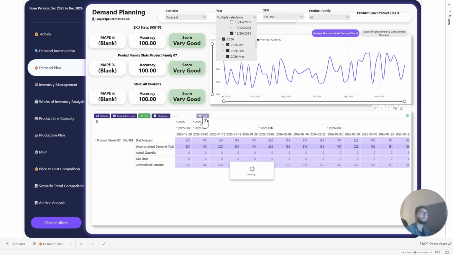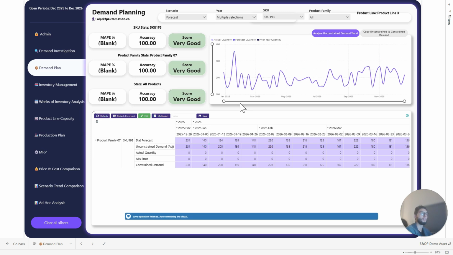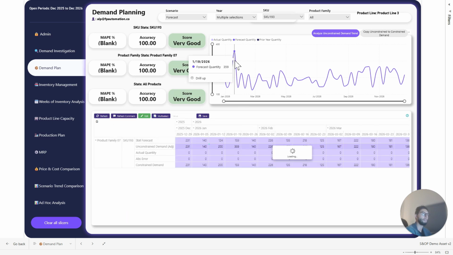By hitting save, we're able to adjust our forecast value. And we can also see that our numbers within the solution adjusted in real time. You can see that our units are adjusted here, and then we can see the trend change right from within the solution itself.